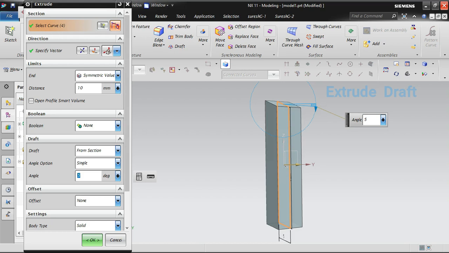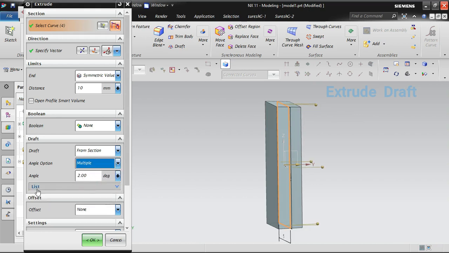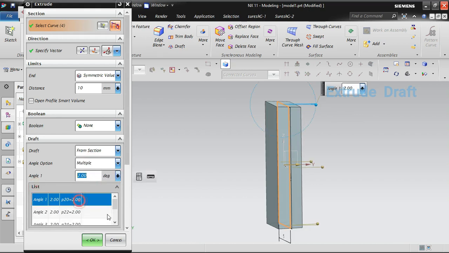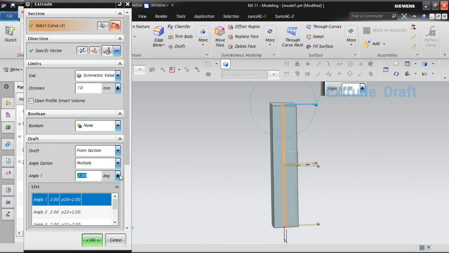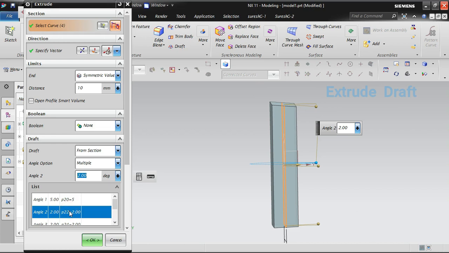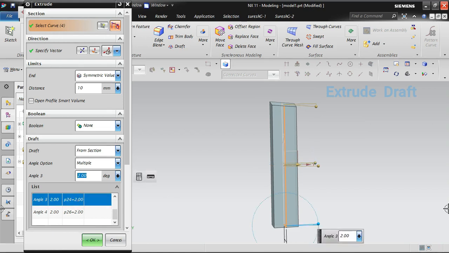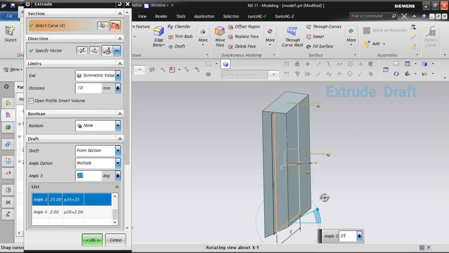Suppose I wanted to go for multiple, now I can give different angles for different positions. Now it is 2 degrees. Now I wanted to make it 5 degrees. For the second angle option I wanted to go for 15 degrees. For the angle 3 option I wanted to go for 25 degrees. Here you can see now.